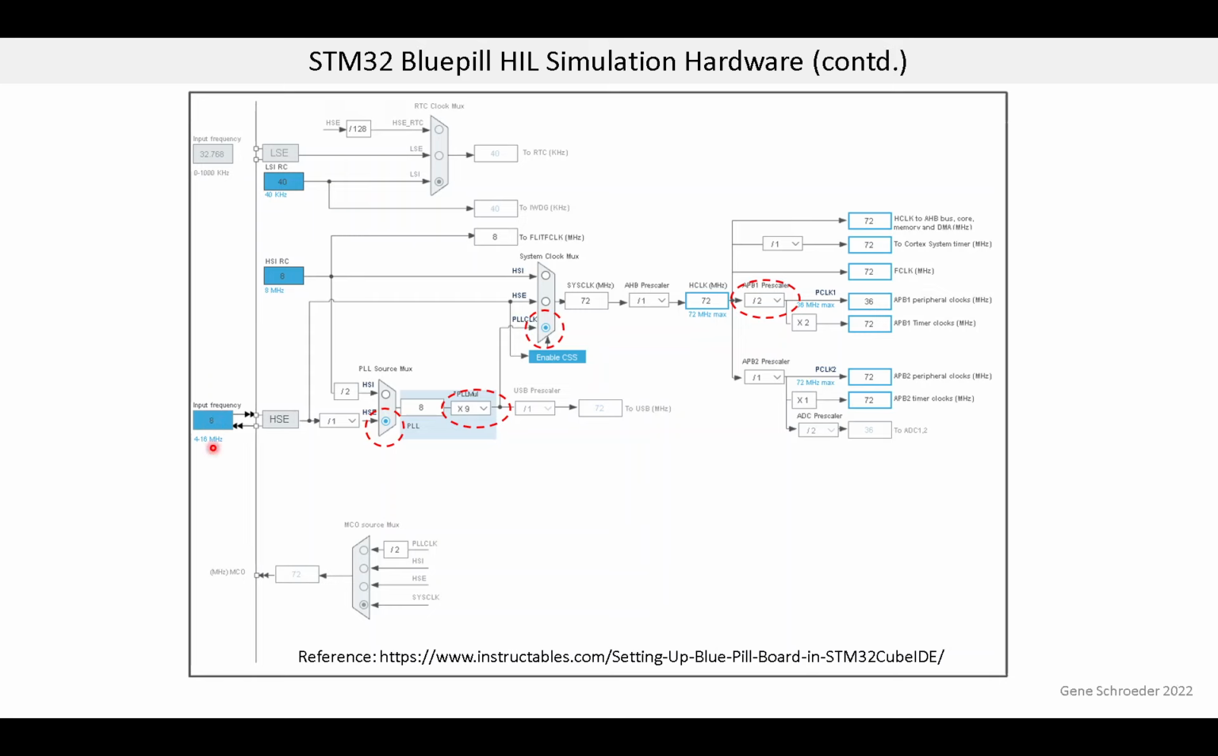There's a lot of good information on the web about using these boards, and here's a particular one. I actually used this website to help me with the clock setup.